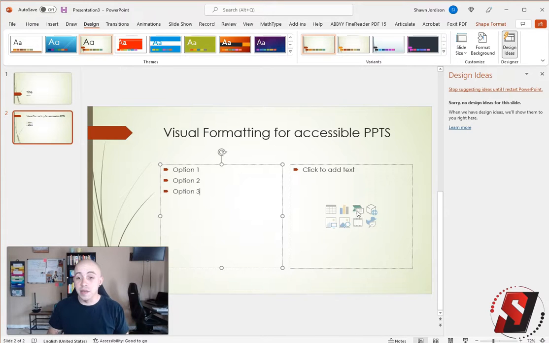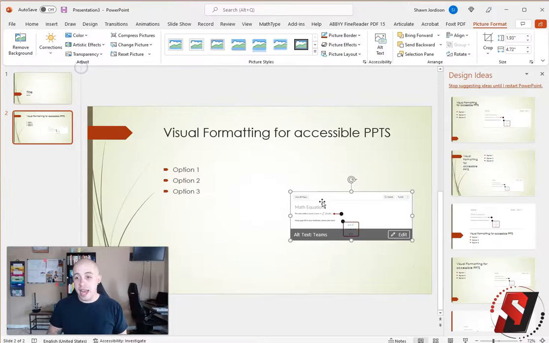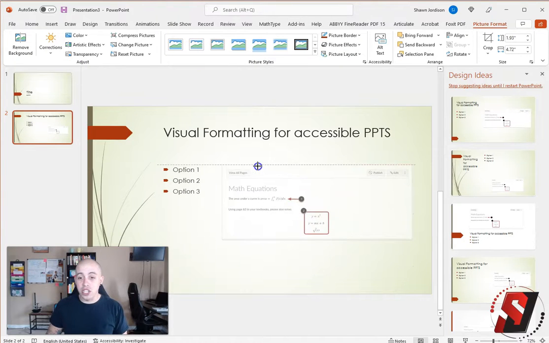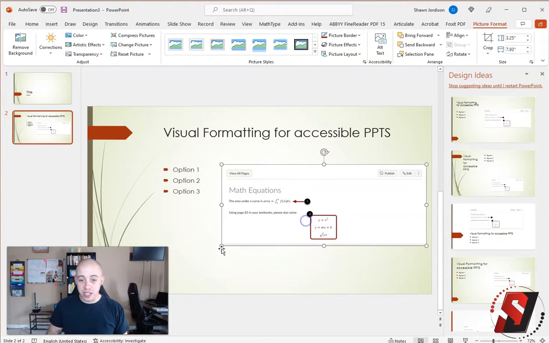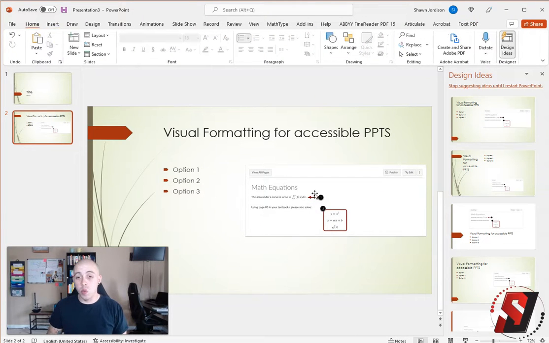And it gives us the ability to upload charts, tables. Let's insert a picture. I'm gonna add in this math equation image that I have. And what we can do is just place it where it belongs in the slide design theme.